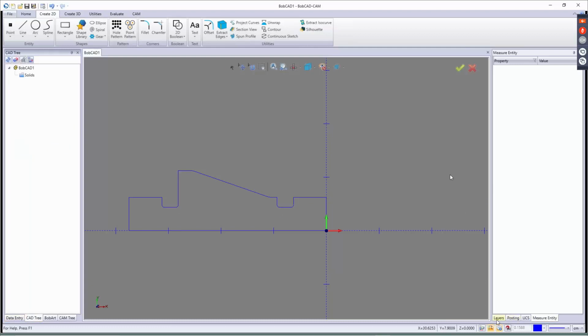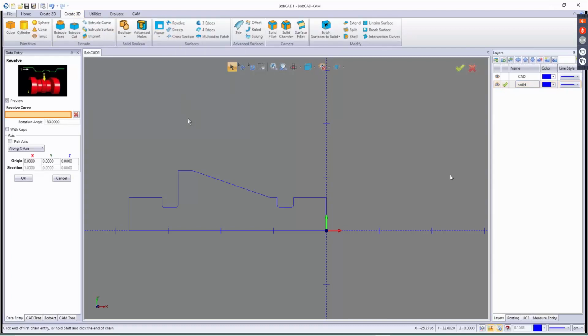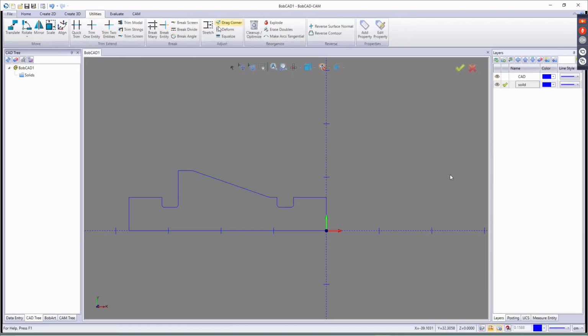So now what I can do is come over here to layers. I'm going to add a new layer. I'm going to call this solid. And make sure my green check mark's in there. And I'm going to come over here to Create 3D. And I'm going to use what's called Revolve here. Now before I even do that, I'm going to come back out of there. I'm going to go to Utilities. And I'm going to do a cleanup and optimize in here.